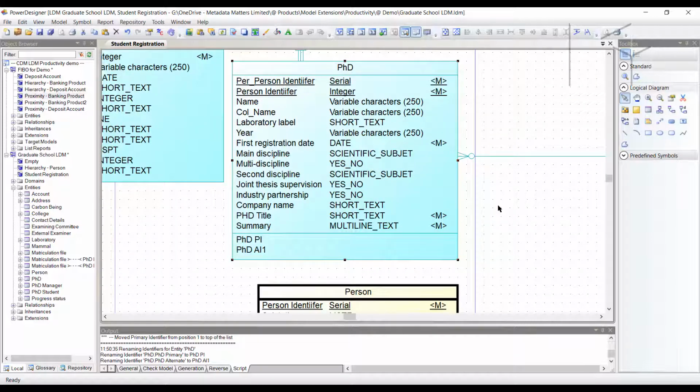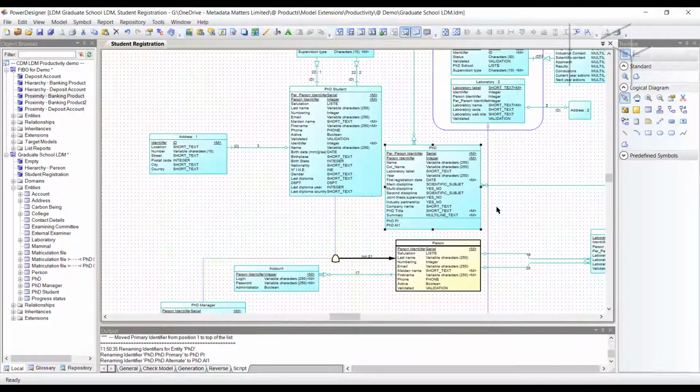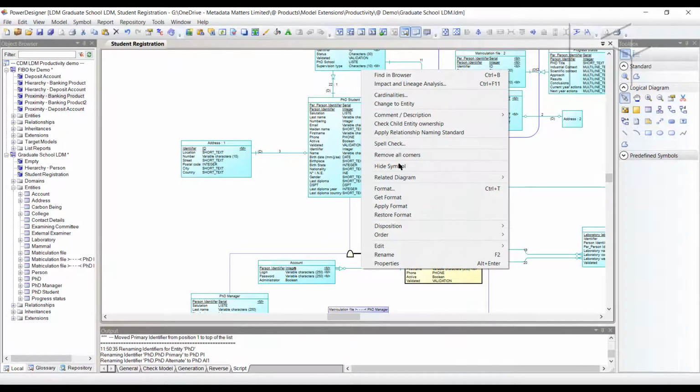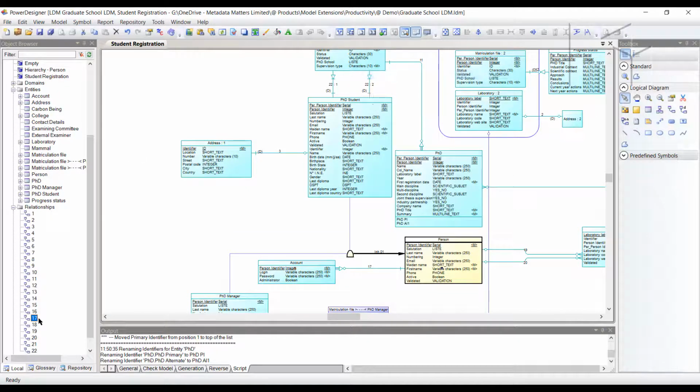We can also apply naming standards to relationships. Now you see here these relationships, relationship 17. That's not a very meaningful name. If I find that in the browser, that doesn't help me at all to understand the model. Wouldn't it be much better if the name told me something about it?